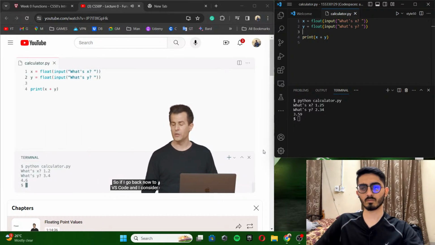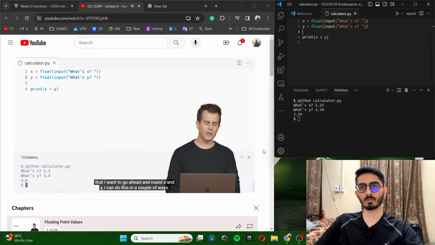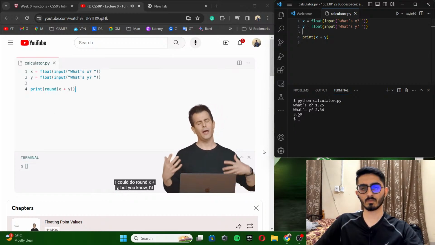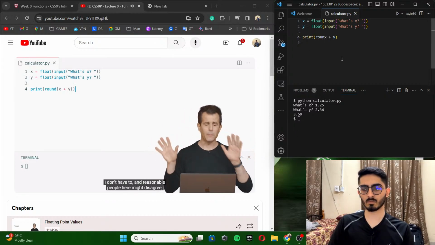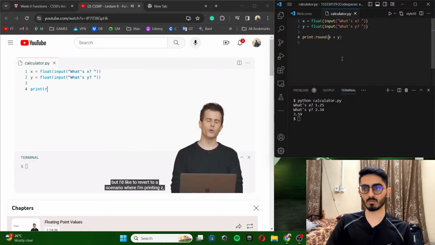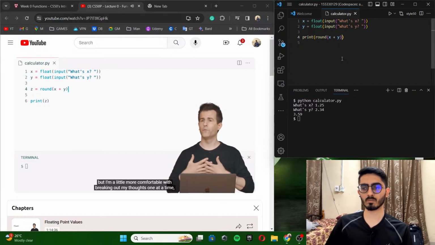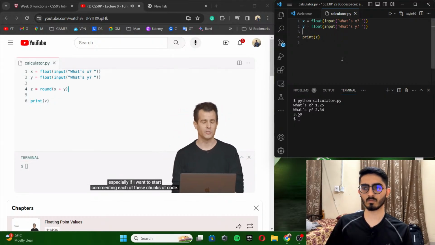So if I go back now to VS Code and I consider that I want to go ahead and round x and y, I can do this in a couple of ways. I could do round x plus y, but I'd actually kind of prefer to break this now out into two lines. I don't have to, and reasonable people here might disagree, but I'd like to revert to a scenario where I'm printing z so that I can say a little more clearly to myself, to others, z equals the rounded result of x plus y. It's not necessarily the better way to do it, but I'm a little more comfortable with breaking out my thoughts one at a time, especially if I want to start commenting each of these chunks of code.